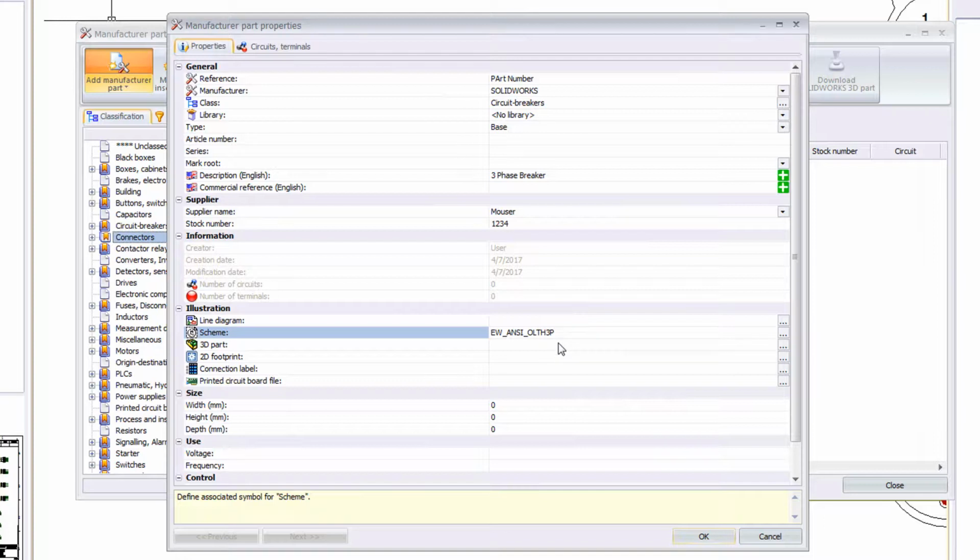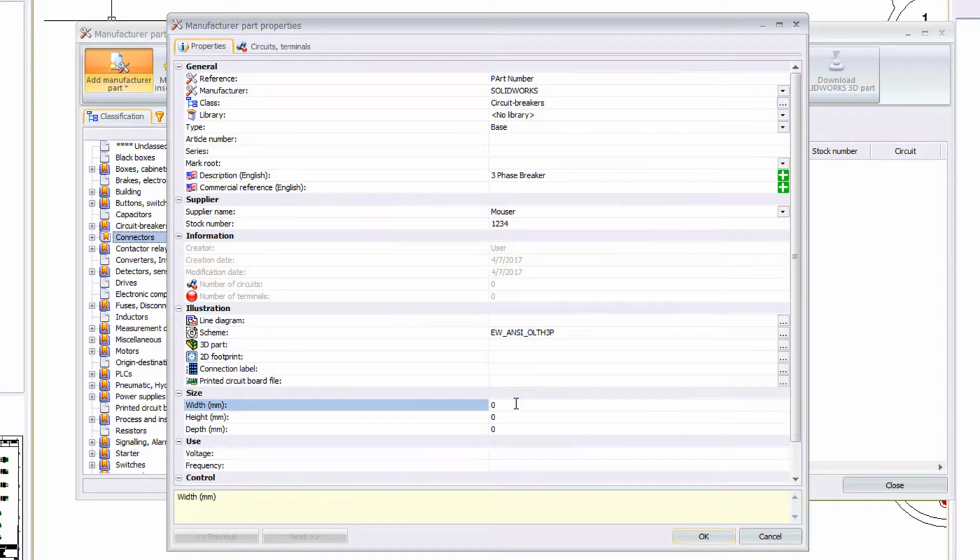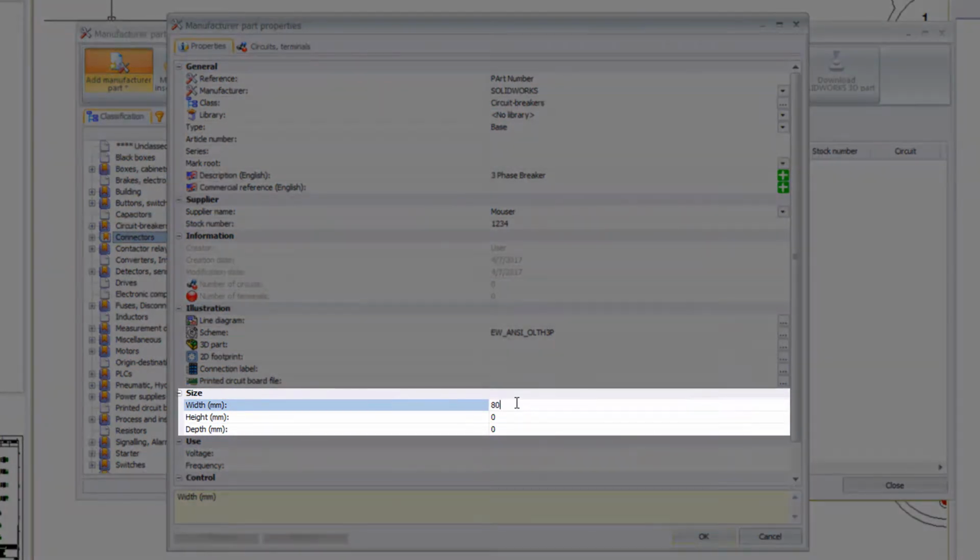One thing to note is that if we decide to associate our part to a 2D footprint, the overall size of the part is driven from the width, height, and depth that we see here. And remember, it's in millimeters, so we might have to do some math.